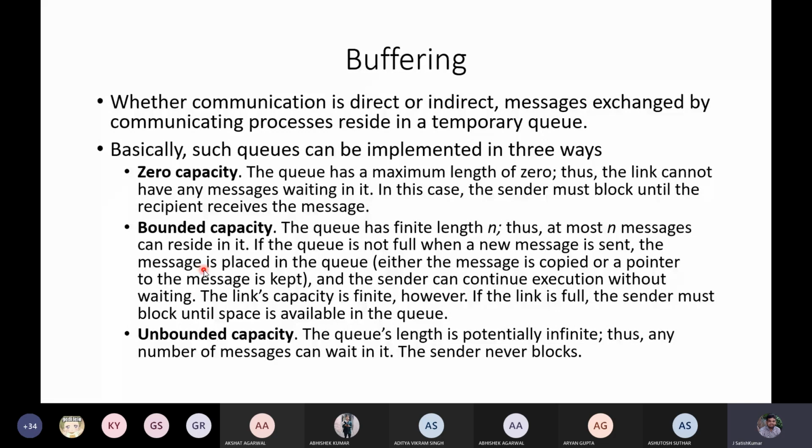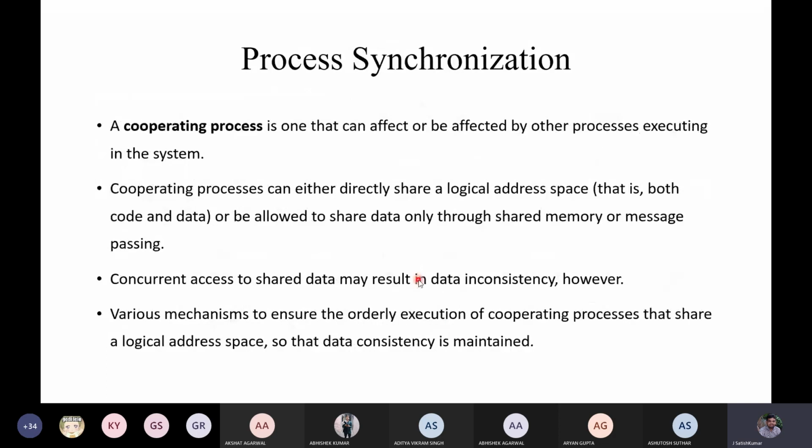We will not assume these extremes: message length is zero and message length is infinity, which is not practical. But in some applications, if it is needed, we will use that. But bounded capacity is frequently what we are using.